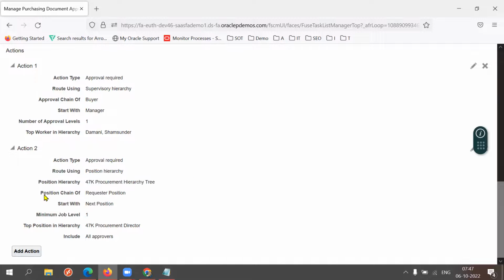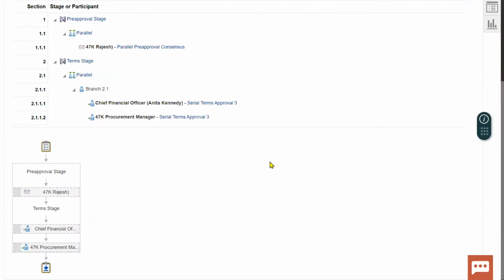In the position hierarchy, what I selected is that the approval should go to the requester position's next position. Who is the requester here? Procurement consultant. So procurement consultant is the requester, and we are seeking the approval from the procurement manager. Okay.